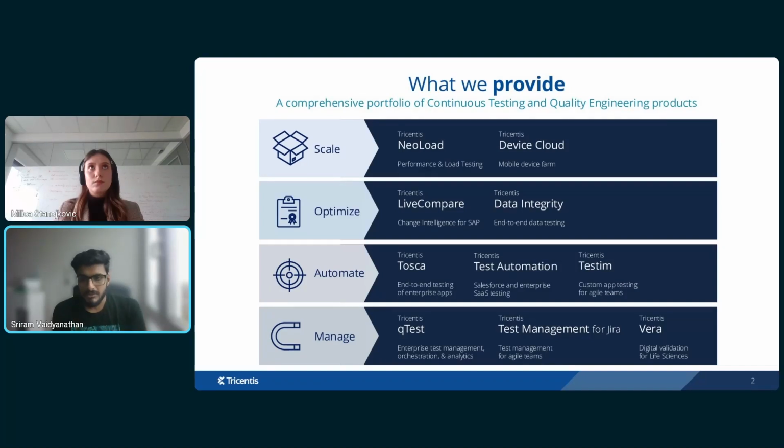And of course, we have solutions like a device cloud, which will provide you access to real physical devices plus analytics as well, so that whatever mobile testing needs you might have, you will be able to get access to real physical devices sitting in different country-specific locations as well. So this is again the holistic quality engineering platform that Tricentis has.